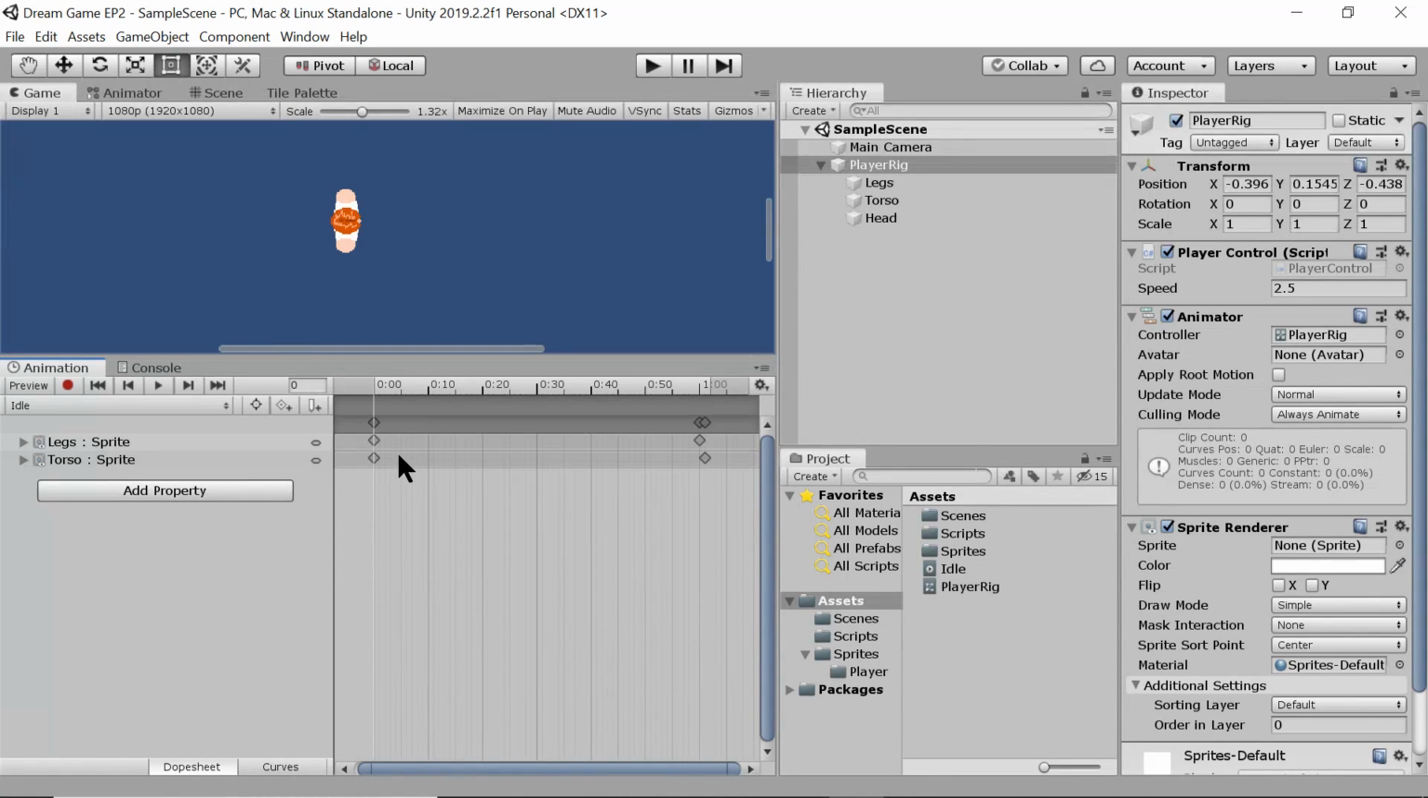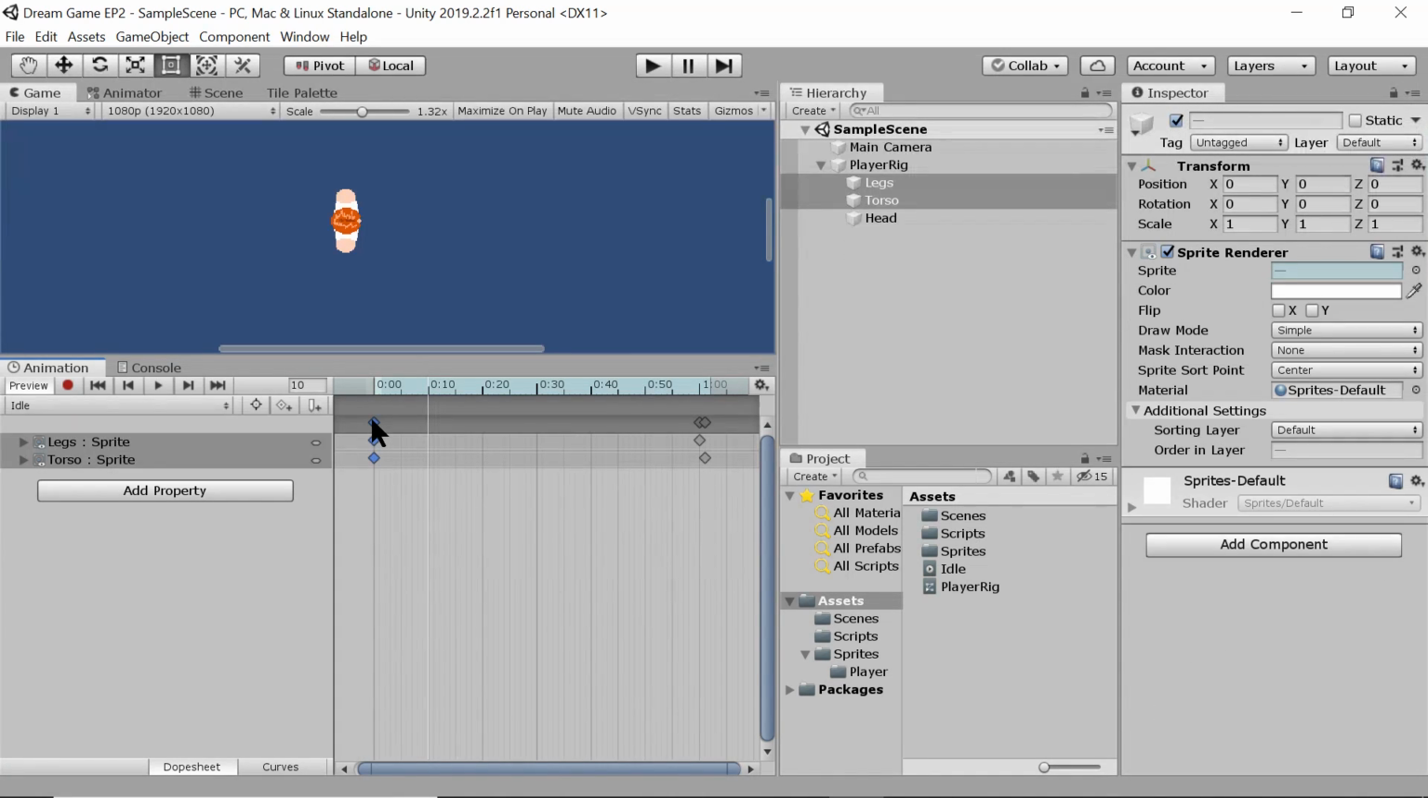Especially for the idle. The idle is going to be simple. It's just going to start here, and we're going to have the same sprites when we start and finish. So we can Control C, Control V. And that'll be our idle. It's going to stay the same.